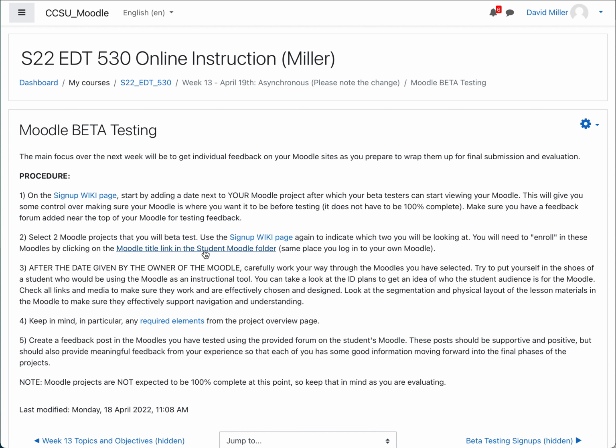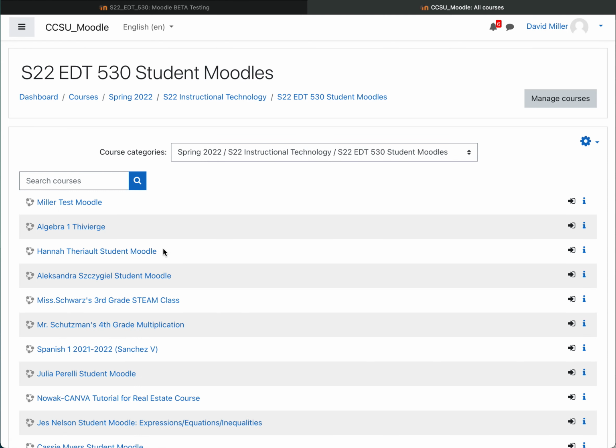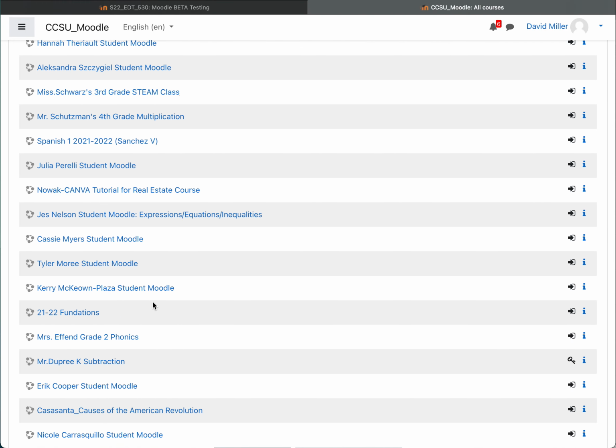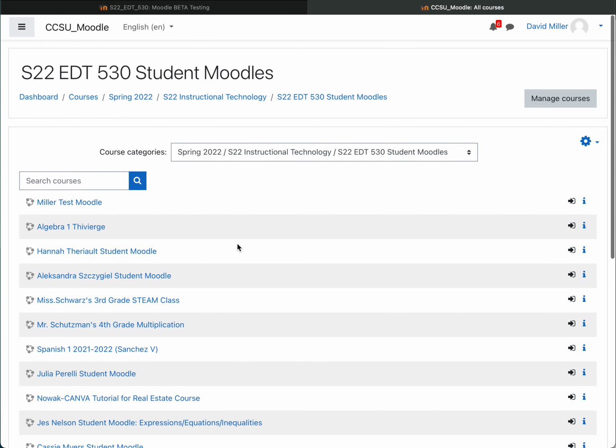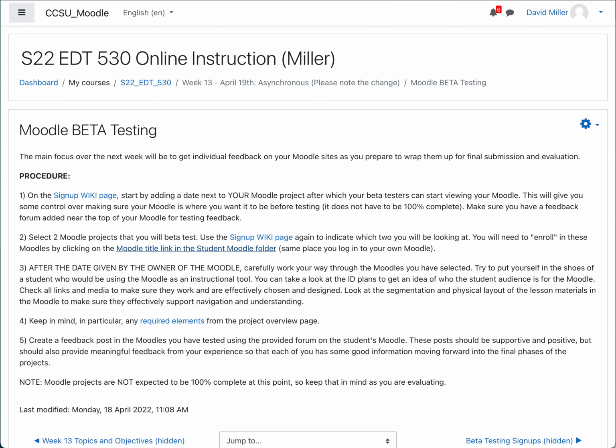If you go to the same page in the CCSU Moodle where you find your student Moodle, you will see the list of everybody's Moodles. I've also provided a link right here that should take you to that page. So you would just click on the one that you are testing. You will need to self-enroll, but you should be able to do that. And then once you're self-enrolled, you will have access to the Moodle as a student.